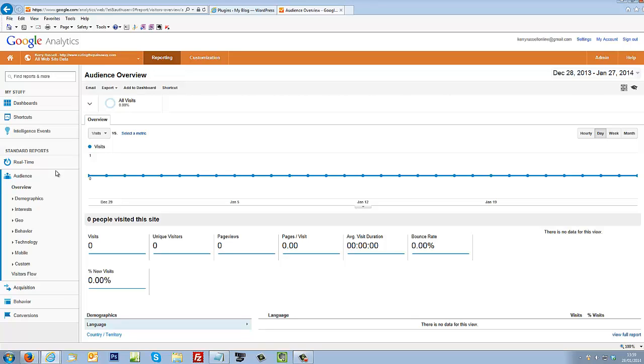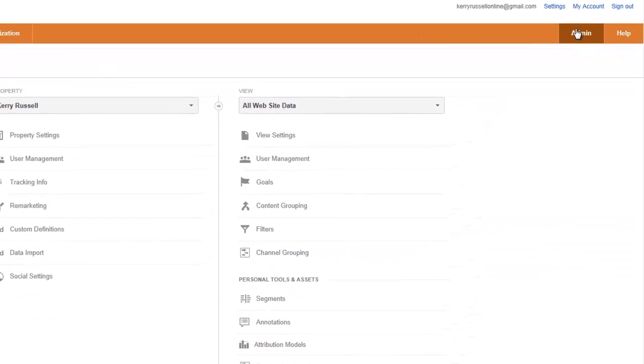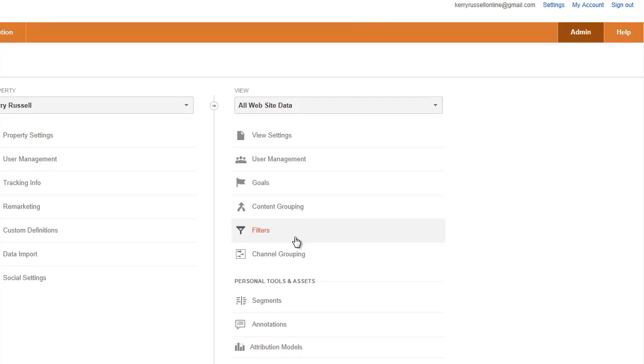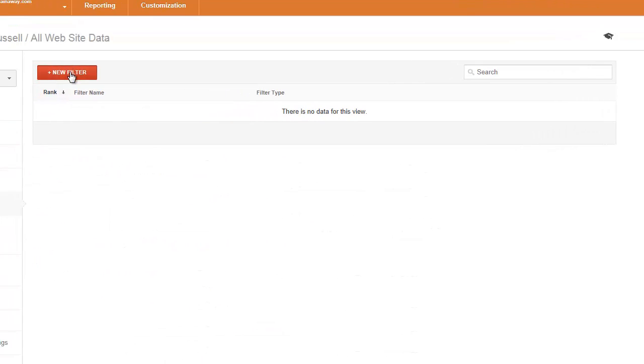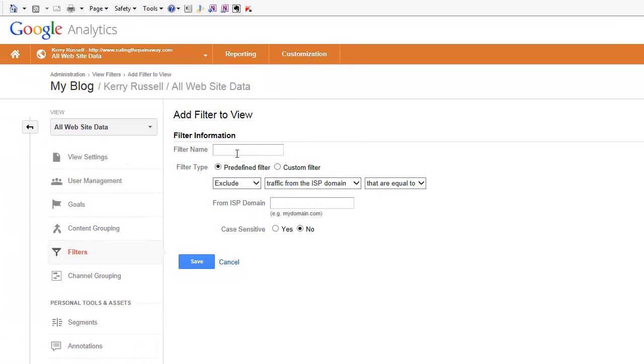So the next step now is to go ahead and set up the internal traffic filter. So go to admin in the top right hand corner and left click. In the third column, you want filters, so left click, add a new filter, and you need to give your filter a name. Now we'll call this exclude internal traffic.